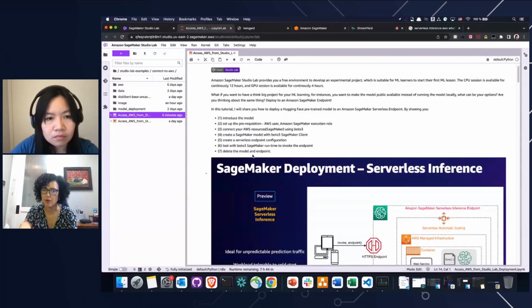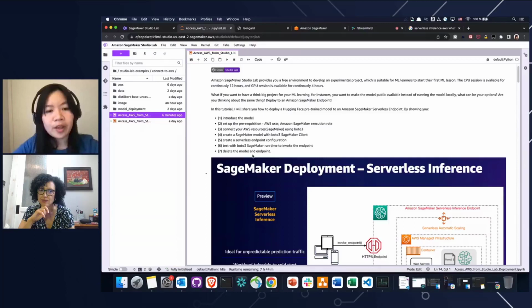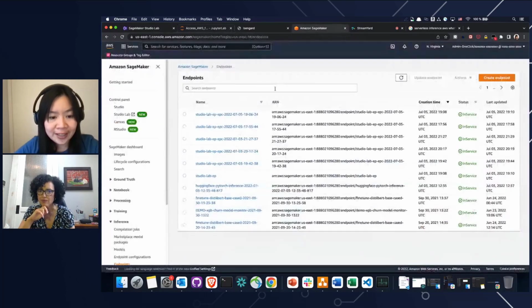Now, the cleanup part, can you walk us through? Because I know a lot of customers who use Studio Lab have concerns about leaving things running in SageMaker itself. Can you talk to us a little bit more about that cleanup? Yeah, for the cleanup, you can do it using the code samples that we have. I can also show you where you can double check if you actually deleted it.